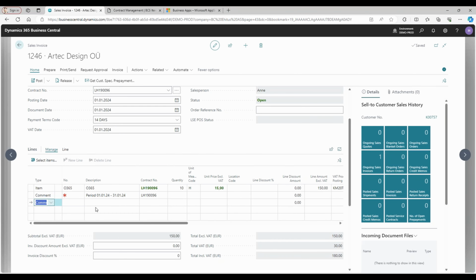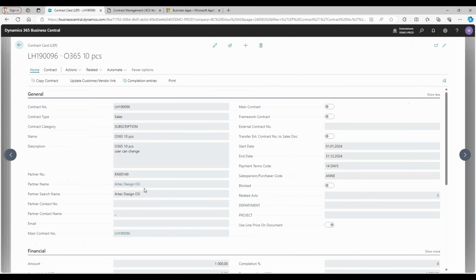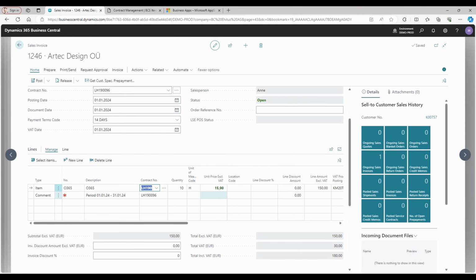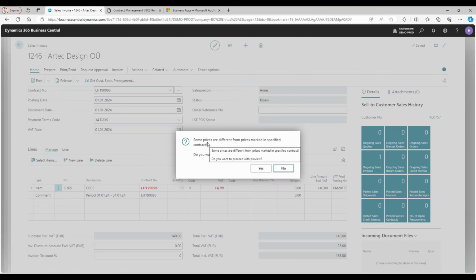So we see here that the contract number has turned green, and also the price is green. If we change the price, for example, to 14, it turns red because we have this use line price and documents. So it requires that the price would be the same as in the contract for this item, for this contract. And we can actually, for example, check the preview posting, it will also inform us if the functionality has been switched on. If it's not switched on, then no warning will come.